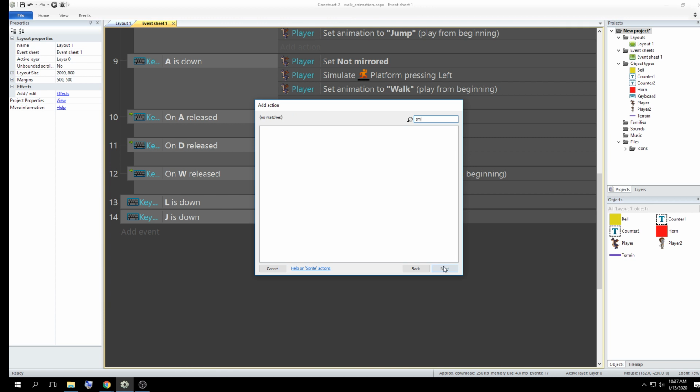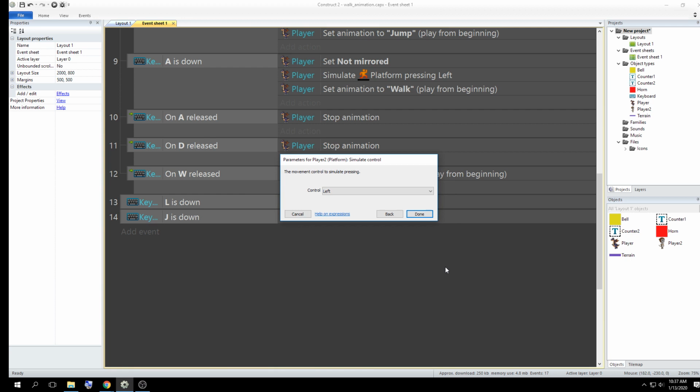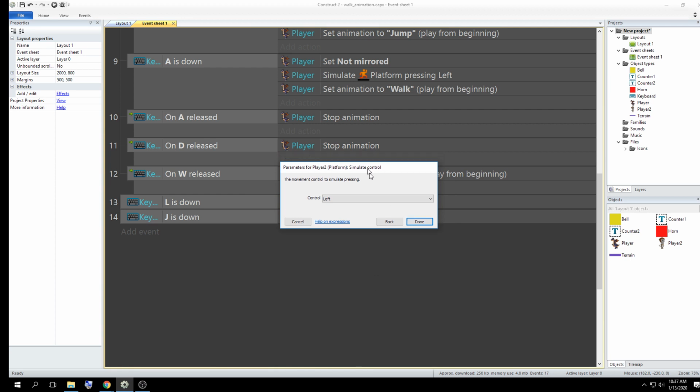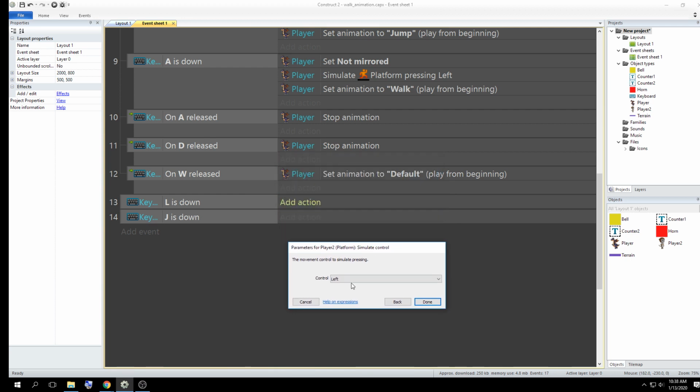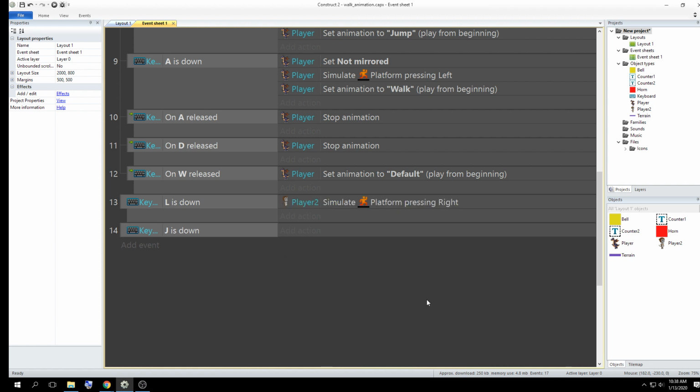So we type in simulate, control, and if you're using a previous project, the reason why simulate control is there is because the platform behavior was added to it. If you're starting from scratch, you would need to create a sprite that has the platform behavior for this to happen, right? So we're going to click next, and I think I did this for the L key, so I want to go to the right. I'm going to say done. I don't have to do that again.